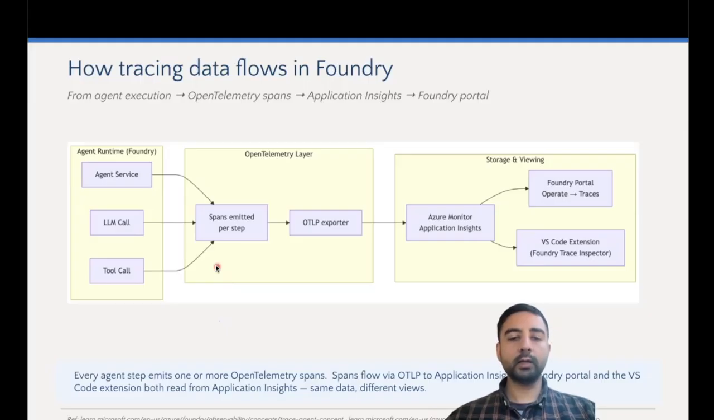And the important thing to understand here is that the same trace data is behind both views. Once you connect Application Insights to your Foundry project, you get all of this automatically.